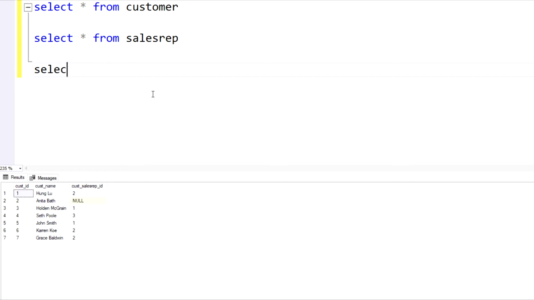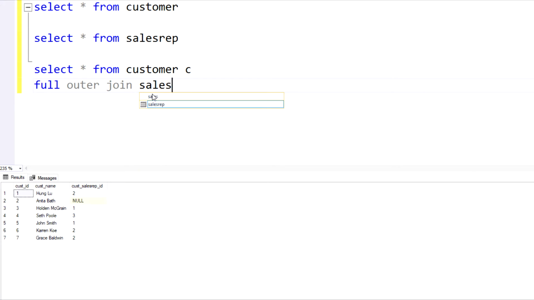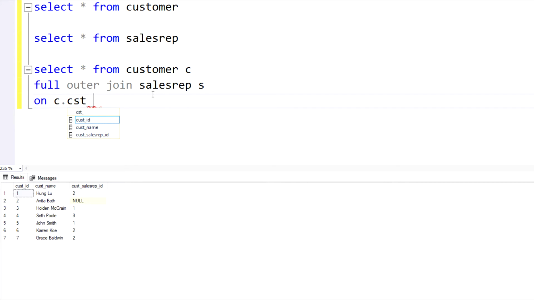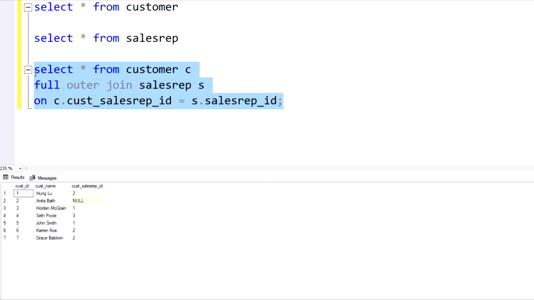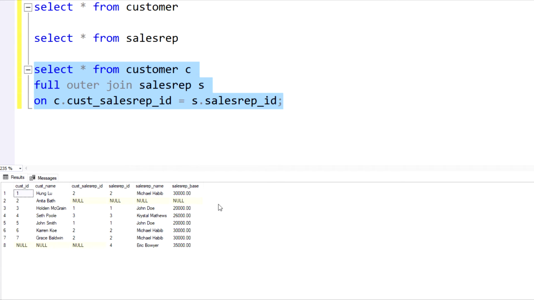So I'm going to go ahead and write my query. Select star from customer, give that an alias. Full outer join to sales rep with an alias as well. And we're going to be joining on the foreign key equals s.salesrepid. Alright, let's go ahead and see what that looks like.